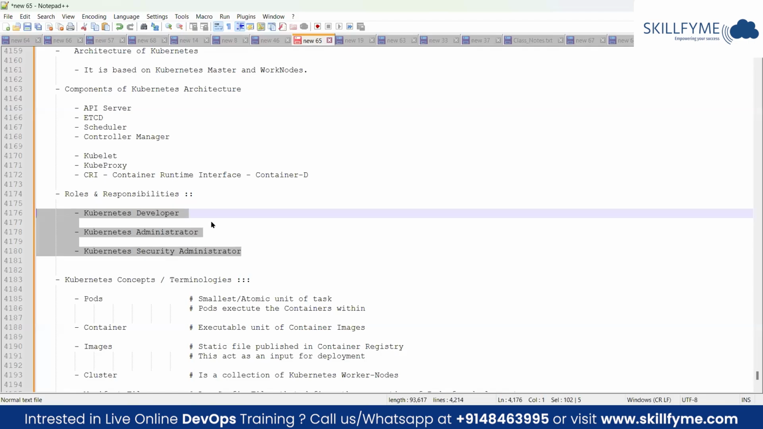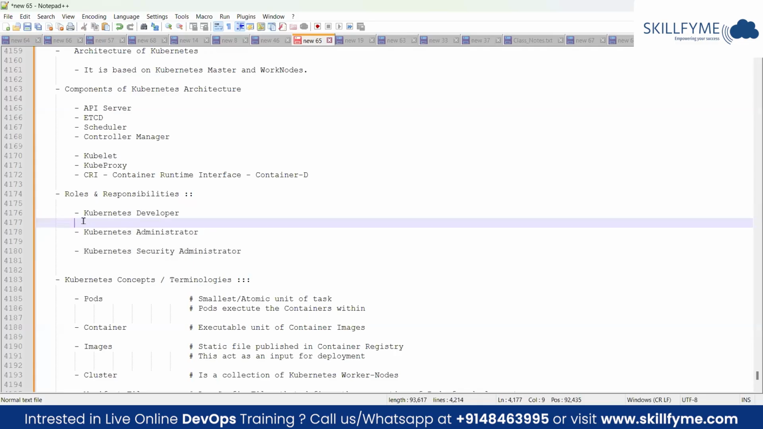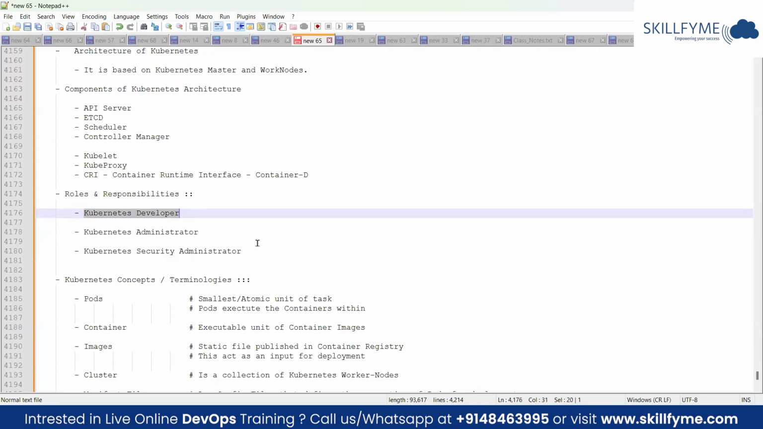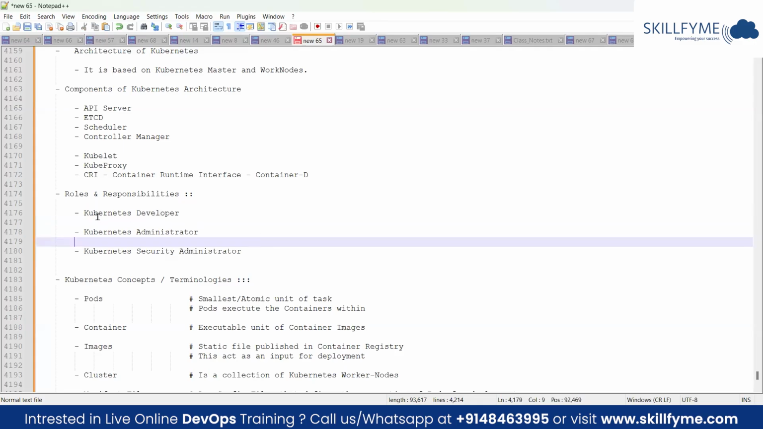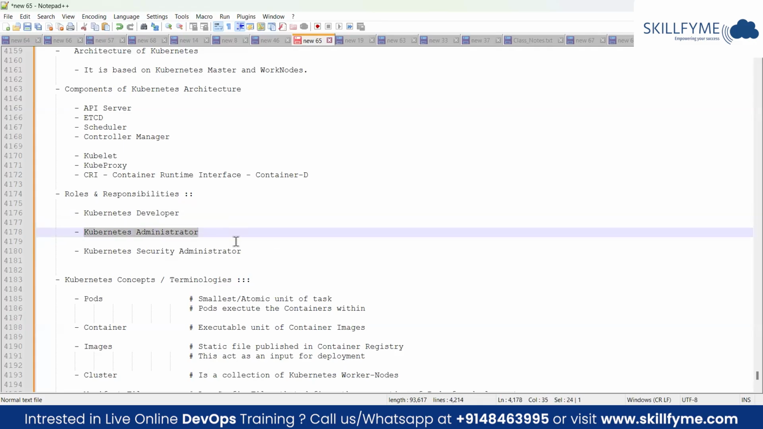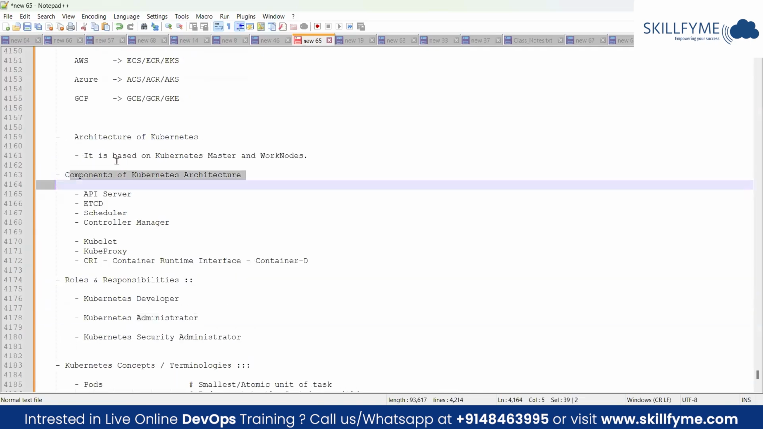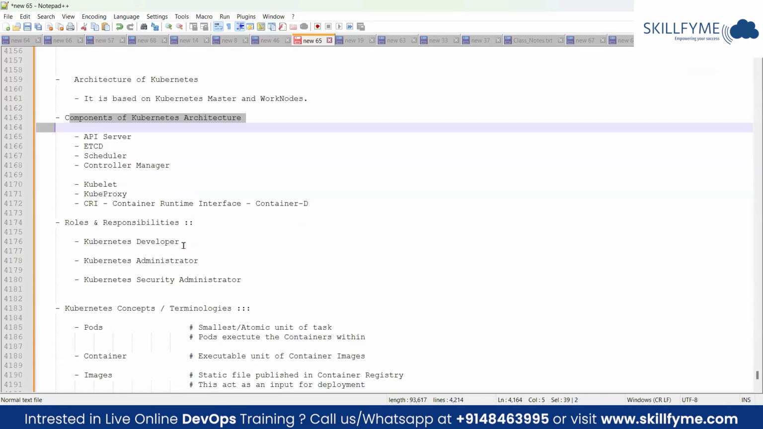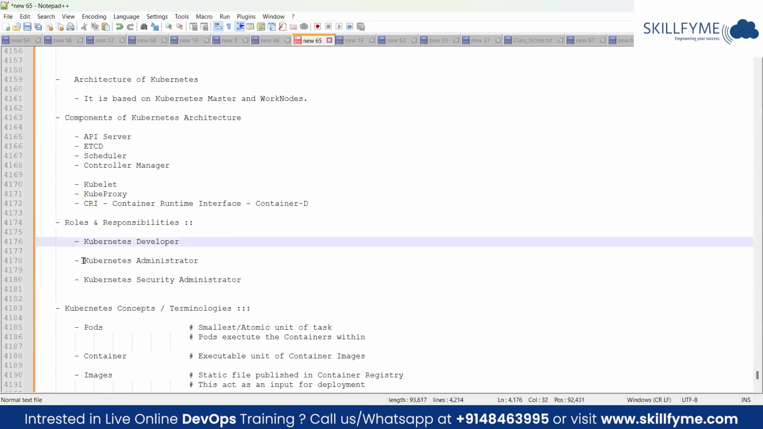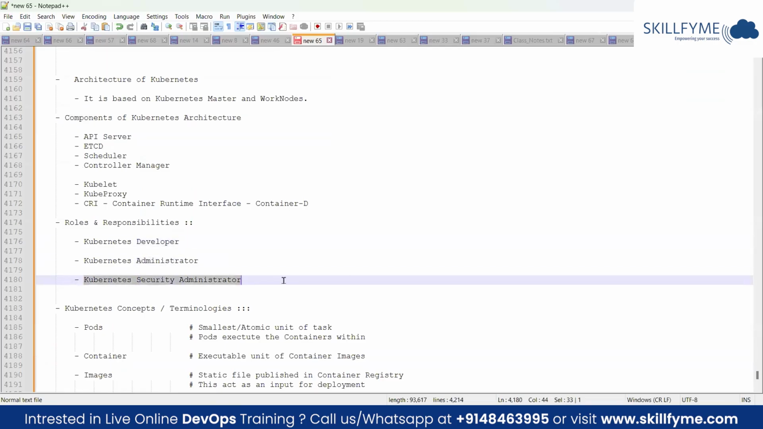If you want to specialize, consider you're from a development background and want to work in Kubernetes, it is recommended to start at the Kubernetes developer level: understand how Kubernetes manifest files are developed, how we can create templates, and how to automate template creation. Administrators are the people responsible for administering the entire architecture, starting from the installation and configuration of Kubernetes and managing resources. Everything is completely owned by them. And security admins maintain the security process.